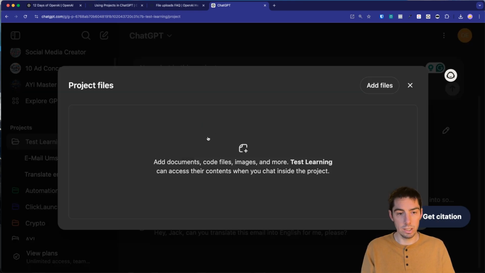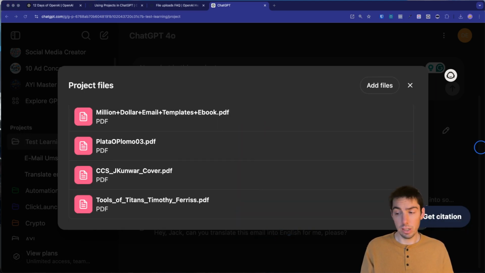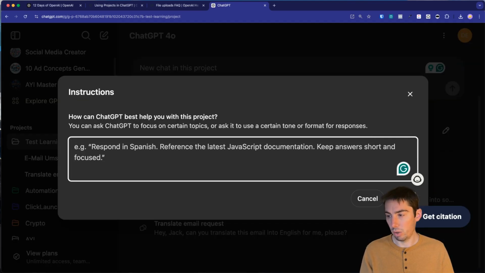So let's go ahead and add some files here to show you how that works. Click on the add file button, drag and drop. So I'm going to drag 20 of them in here. And then after that, we will interact with this. All right, so now we have these 20 files uploaded. And we can also add in custom instructions.